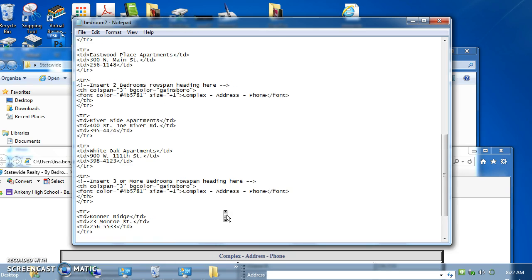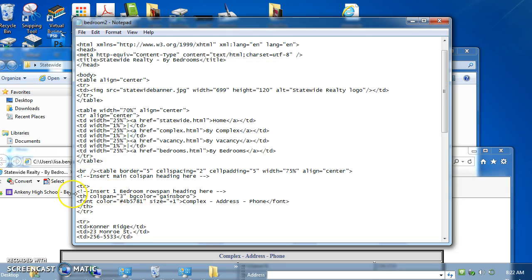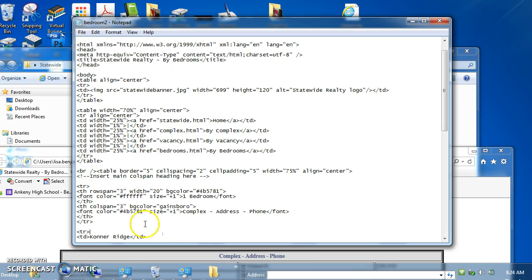Okay, for the next step, we're going to want to go back up here and find the first placeholder for the row span. So here's the placeholder for the 1 bedroom row span heading. Go ahead and delete that and enter the row span code on page 188. Okay, so right here you can see the code to create the row span heading here. This heading is going to go over 3 rows. It's going to be a width of 20. It's going to be this blue color +1 text, and the text is going to say 1 bedroom.